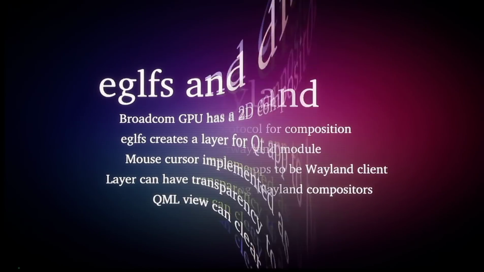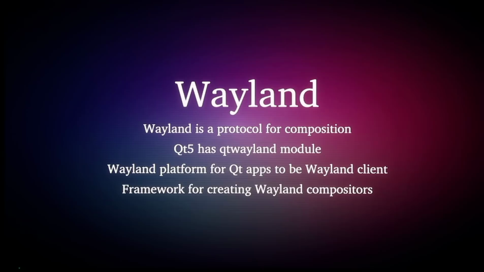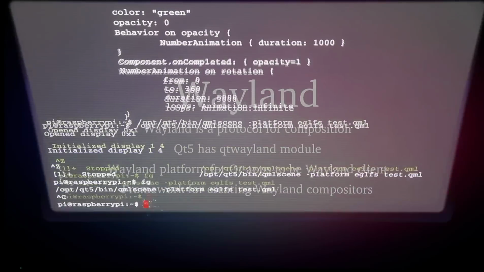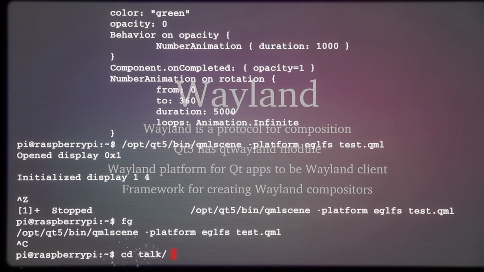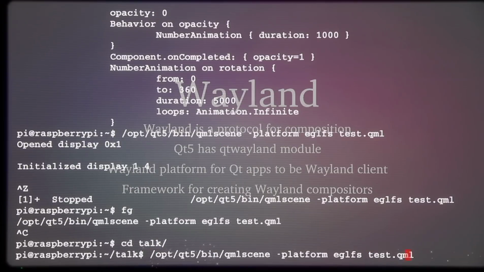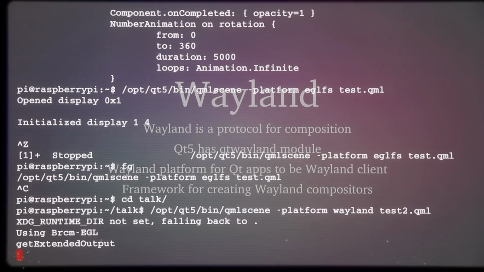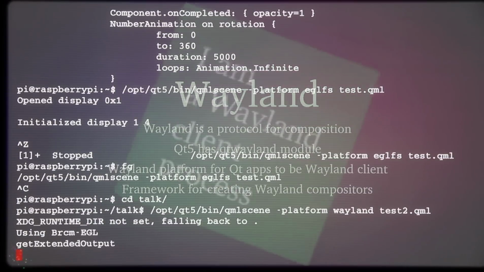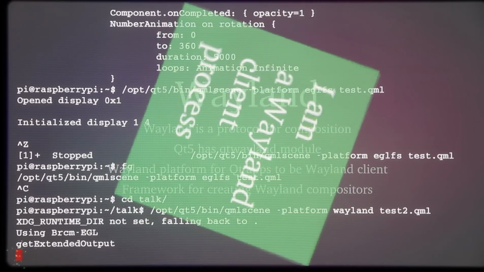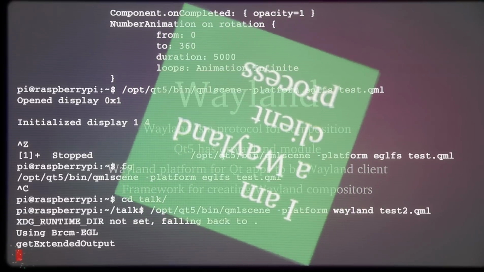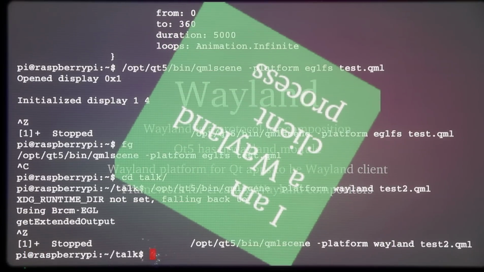Another option is Wayland for composition. Qt has a Qt Wayland module which lets any Qt application be a Wayland client and also lets you implement Wayland compositors, and there's one called the QML compositor, which in fact we're running this presentation in. So now I can launch another test application, but this time I'll use the Wayland platform plugin. Test 2, and let's see what happens. And then we have another separate process rendering, and this is a Wayland client this time.